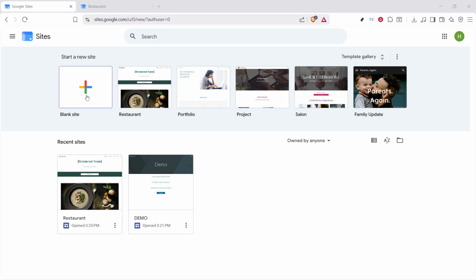If you want full control and prefer to build your restaurant website from scratch, click on Blank Site. This option gives you an empty canvas, which is useful if you already have a clear idea of how you want the site to look. Starting with a blank site can take a little more time, but it lets you customize every section exactly the way you want. Another option is to click on Template Gallery.